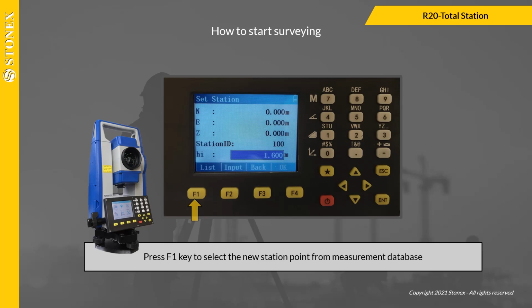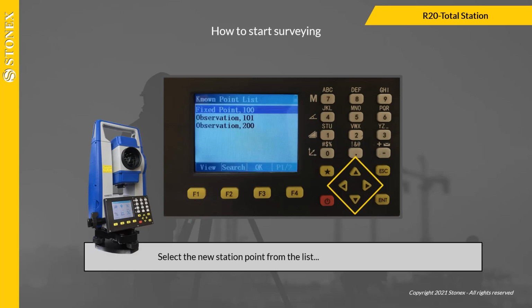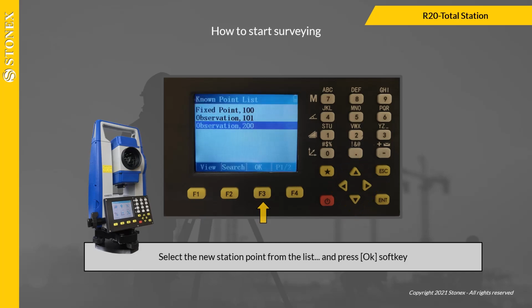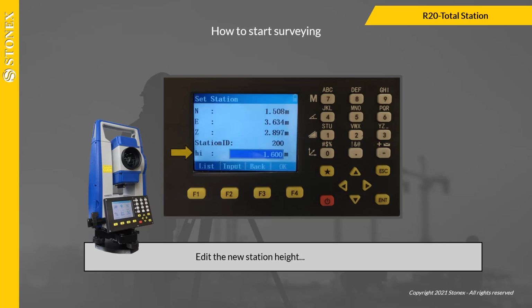Press F1 key to select the new station point from measurement database. Select the new station point from the list. And press OK Soft key. Edit the new station height. And press F4 key.